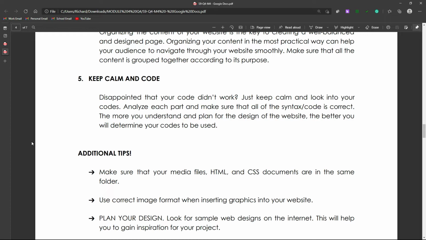Always remember that if you're going to at least make sure that your code is working, you must also have the patience to double check each line of the code. Then the more you understand and plan for the design of the website, the better to determine your codes to be used. So again, don't be disappointed if it doesn't work. Just look at your code, double check, and right after that, if still hindi pa rin, you could seek help.